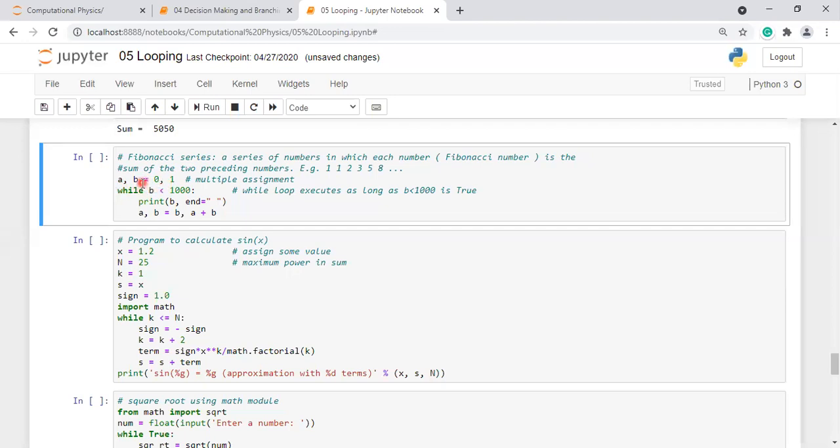A is assigned 0, B is assigned 1, while B is less than 1000. Print B, with end equal to a space. So these Fibonacci numbers will be separated by spaces. Instead of a new line, the print will stay on a single line, separated only by spaces.